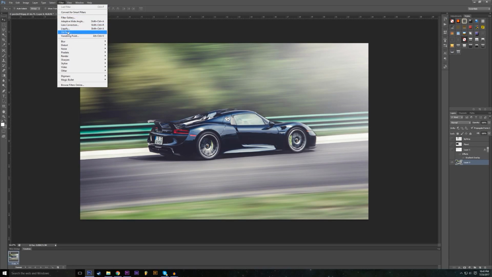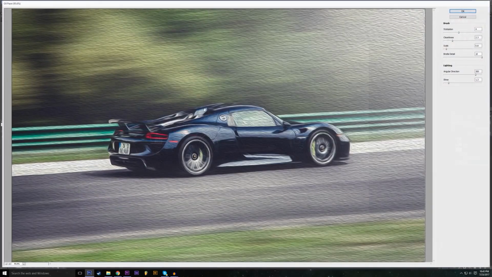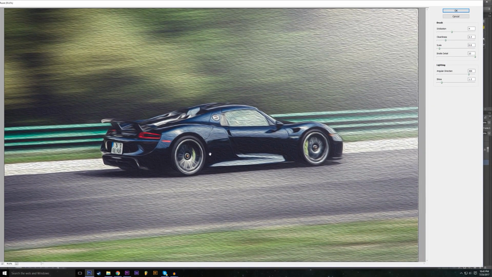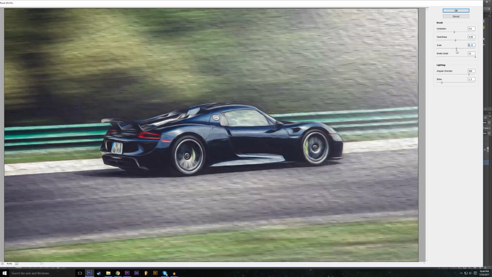One I actually really like to use sometimes. Like, it really matters on what you want to do. The oil paint filter is a very interesting one. It makes your image look literally like an oil painting. So this is a very abstract one. It matters what you're trying to achieve.